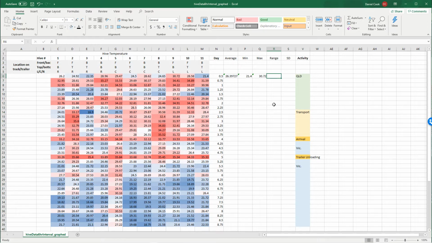Now the range is basically how far it is between the minimum and the maximum. So the easiest way to do this is just go equals, and then we select the maximum column and subtract the minimum column. And now we have a range of 9.3 degrees. Okay. Now let's fill this down.